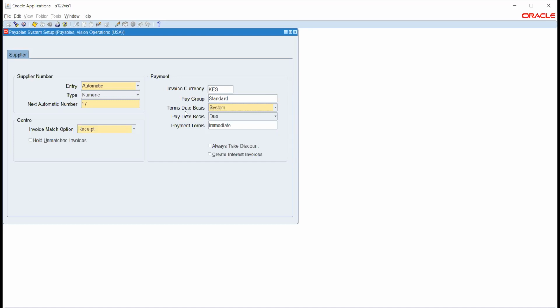And then we have pay date basis. Here it is mostly due, because we are not going to pay based on the discount. So by due only. Apart from that, we have two other options: always take discounts and create the interest invoice. The interest invoice will be for the late payments. That will be charged as an interest invoice that we will pay to the vendor.